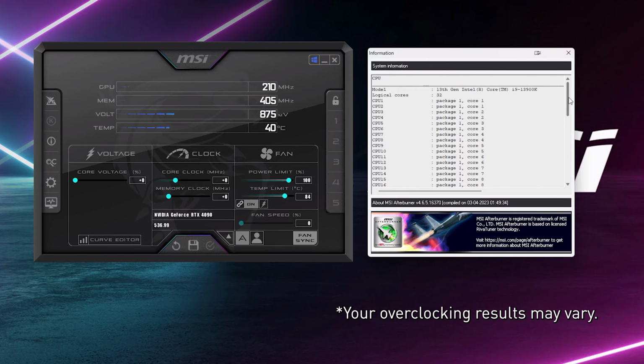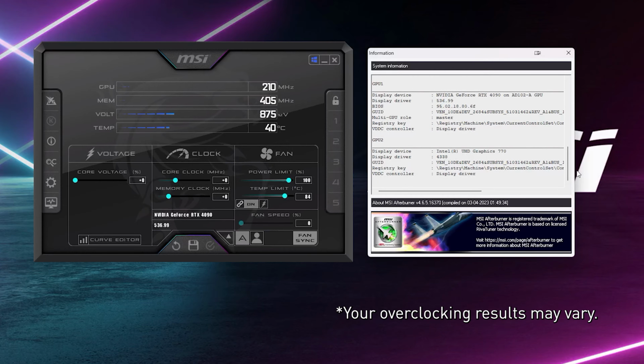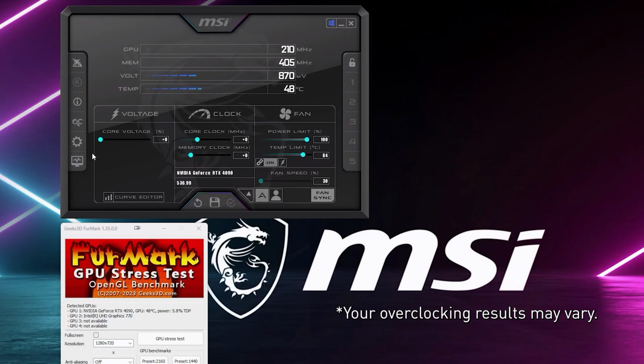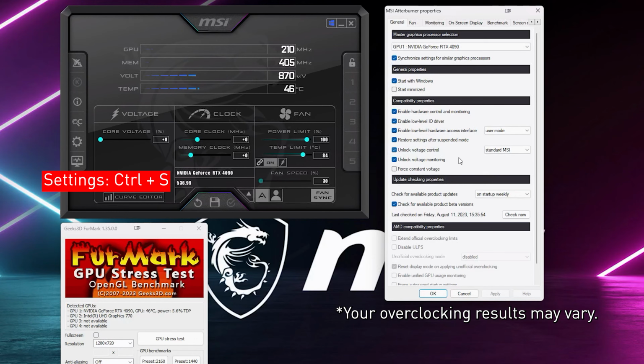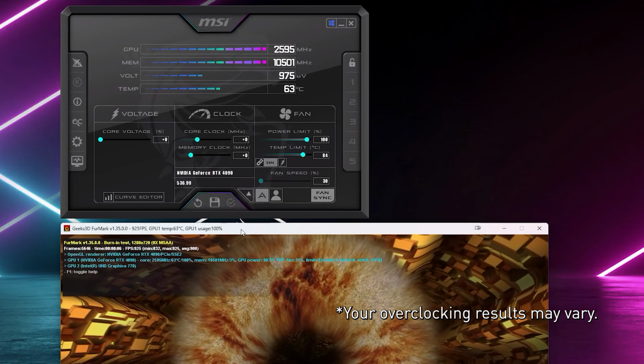In Afterburner's info window, you can see your version number, and scrolling down, your GPUs listed here also. After you've checked Unlock Voltage Control and Unlock Voltage Monitoring, run a benchmark before you start and write down your frame rate, voltage, and temps for comparison.